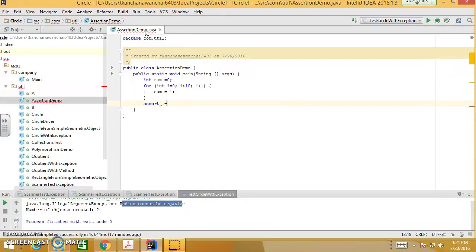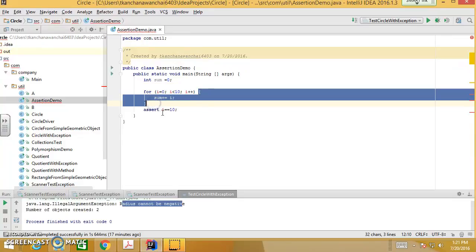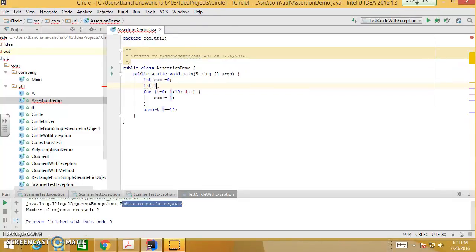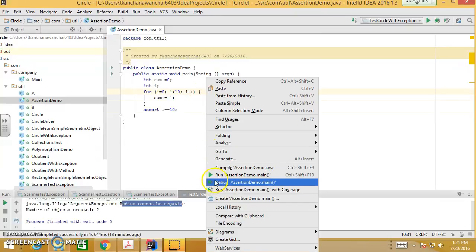So this is the Boolean expression, assert i == 10. Now if we declare int i like that, we can't assert i outside the scope, right? The scope of i is only in the curly braces. You can see i, so I have to declare i outside, so we can assert now. So let's see when we run.